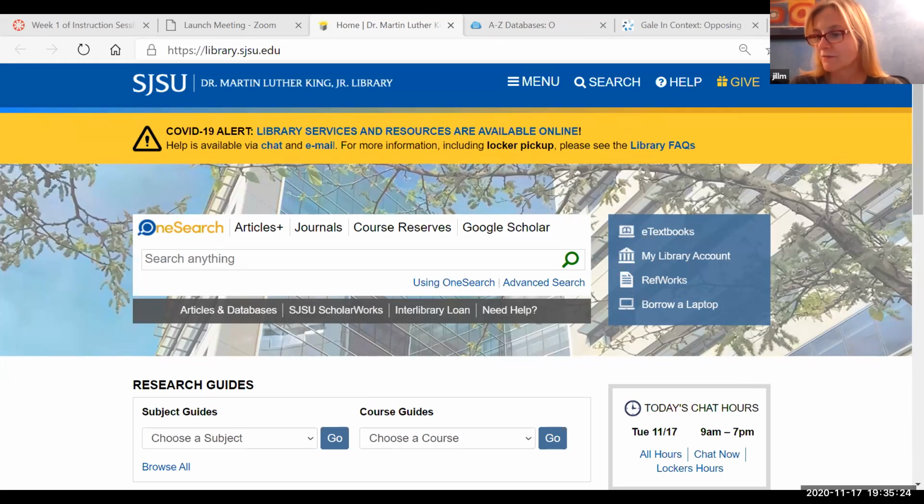Welcome to today's session of information literacy instruction. We'll be primarily discussing how to conduct a proper database search for your research papers. We'll talk about how to find opposing viewpoints or opposing points of view for your research, specifically using the Gale in Context Opposing Viewpoints database available through the King Library.